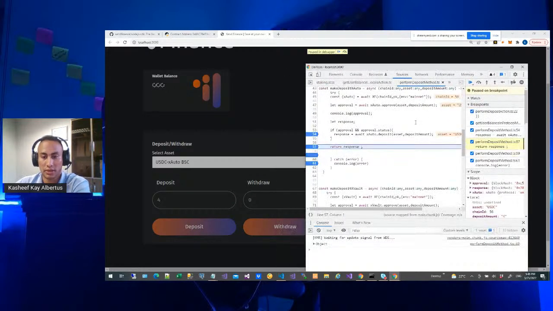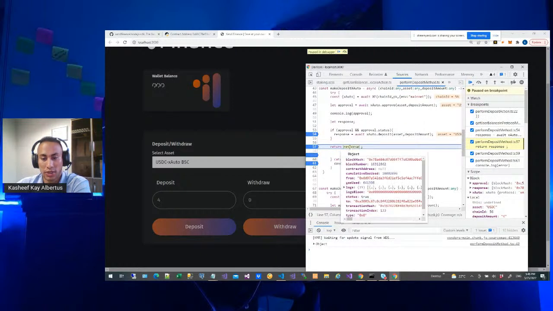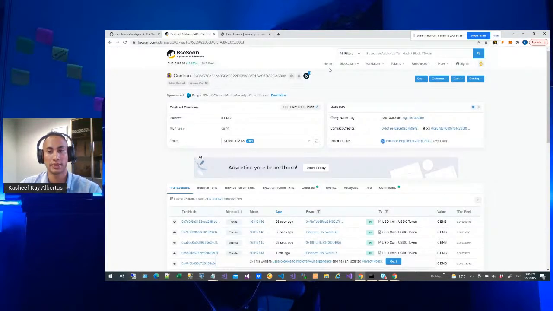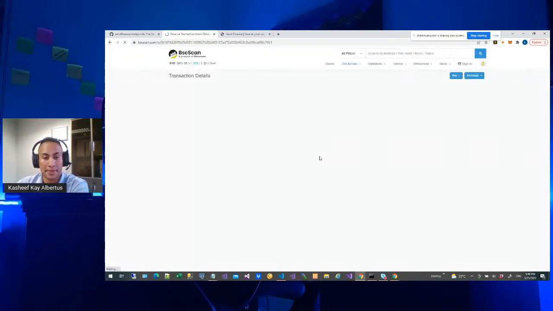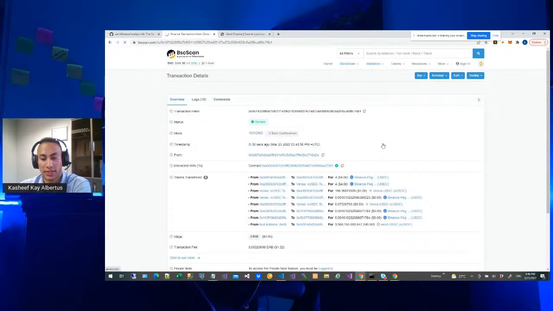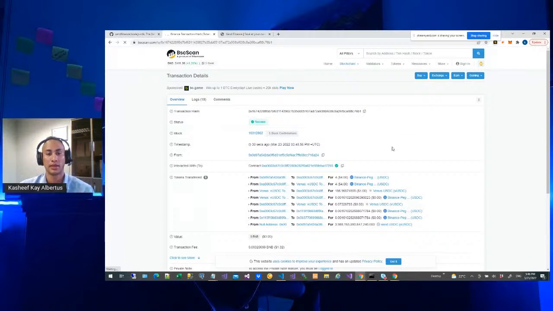Okay, so we've got the response we can see here. If we open it up, we can actually see the transaction. We can confirm this by going into the transaction hash, and going back to BSC scan. Boom, you can see the transaction. Pretty cool, pretty straightforward. And let's just go ahead and continue.